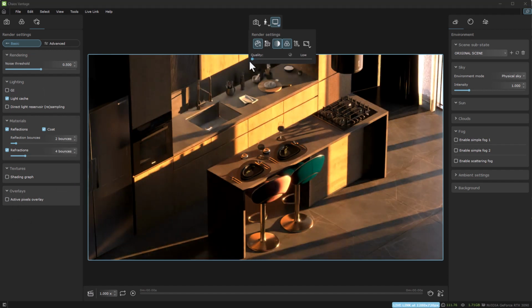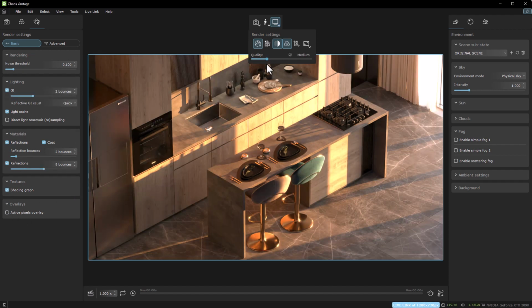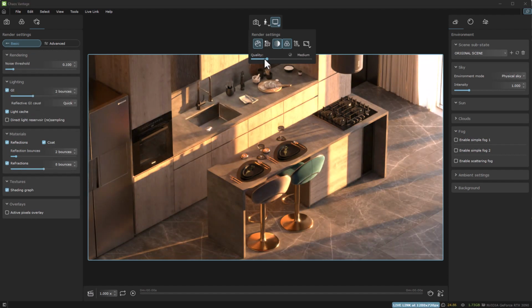In the low mode, we don't have GI, so it's not in use. I start from medium. This is the result of medium. And this one is the result of ultra. As you can see, there's not much of a difference in preview mode. So in my workflow, I can set to medium to have a faster scene.